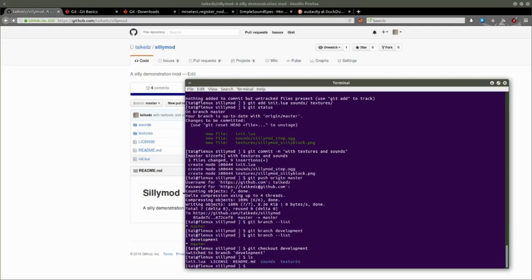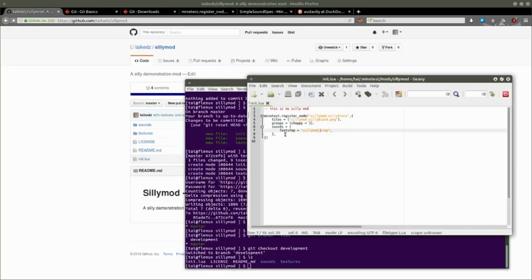And for now it's all exactly the same. So if I come back to my init.lua, I need to do make him smile, use frowny face when being chopped.